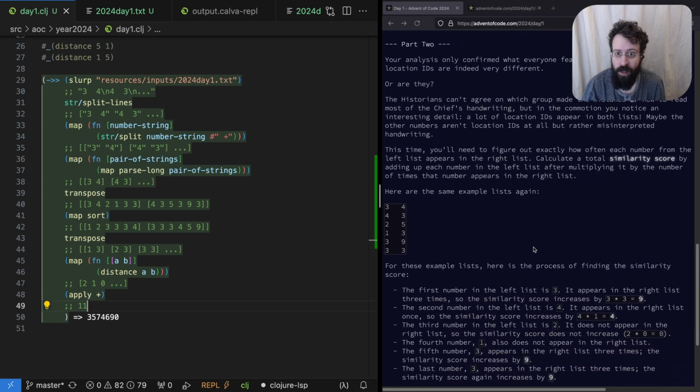So part two. Your analysis only confirmed what everyone feared. The two lists of location IDs are indeed very different, or are they? The historians can't agree on which group made the mistake or how to read most of the chief's handwriting, but in the commotion you notice an interesting detail. A lot of location IDs appear in both lists. Maybe the other numbers aren't location IDs at all, but rather misinterpreted handwriting. That's just flavor. Nothing really important here.